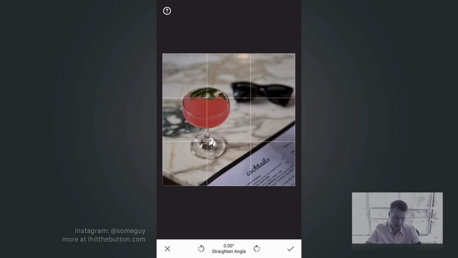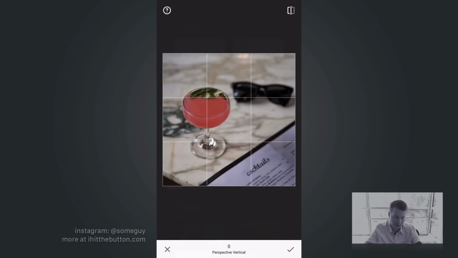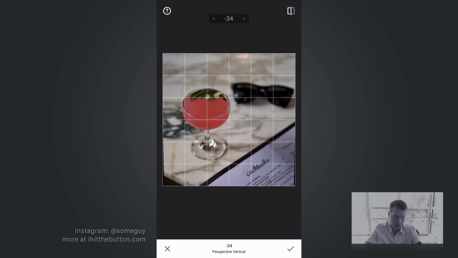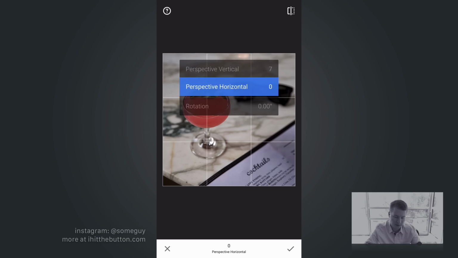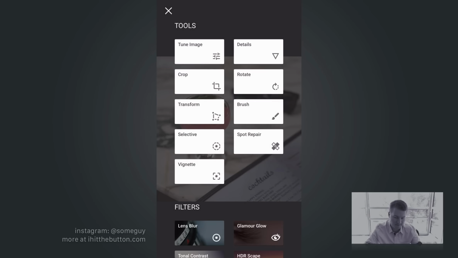Rotate, we won't be using that in this tutorial, but you can rotate your photos with that. Transform, this is a great tool for architectural shots. If you're shooting buildings, it's very helpful to be able to angle all the shots. But for this shot, we're not going to be using that.